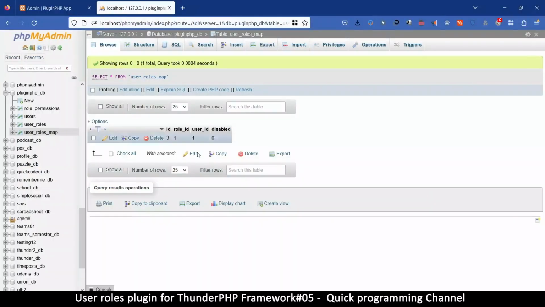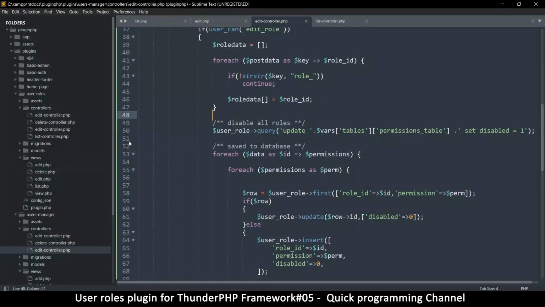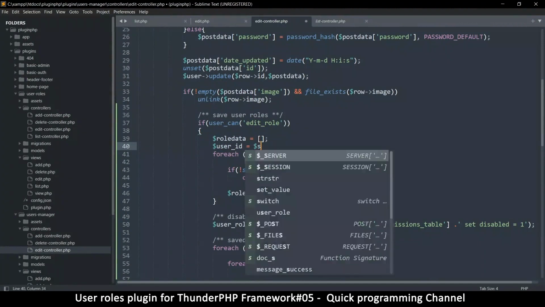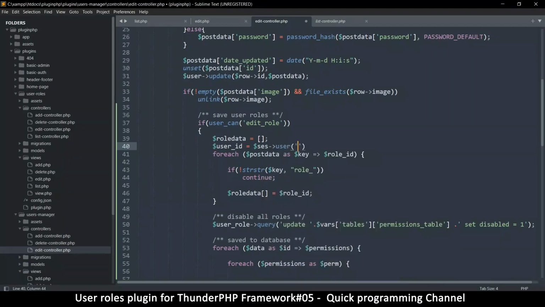So wherever the user ID is, whatever rows they have, we want to disable them first. So we're going to disable based on user ID. So let's grab the user ID here so that we can do this thing. So here I will do this. Let's say user ID is equal to, let's get the session data, and let's put the user function, and let's say ID, something like so.